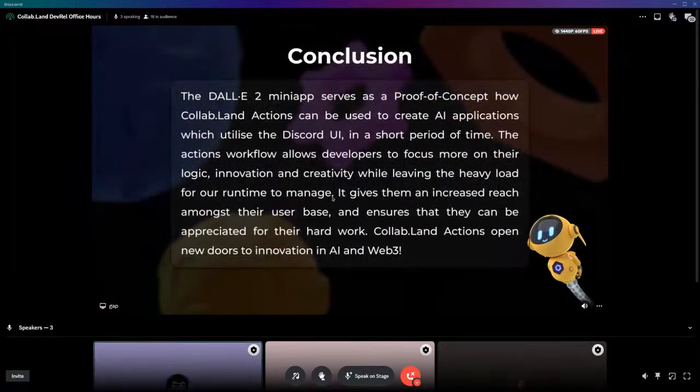So concluding, the DALI 2 mini app serves as a proof of concept of how Collab.Land actions can be used to create AI applications which utilize the Discord UI and can be developed in a very short period of time, as Kenny also said. The actions workflow allows developers to focus more on the logic, innovation, and creativity, while leaving the heavy load for our runtime to manage. It gives them an increased reach amongst their user base and ensures that they can be appreciated for their hard work. Collab.Land Actions opens new doors to innovations in AI and Web3.